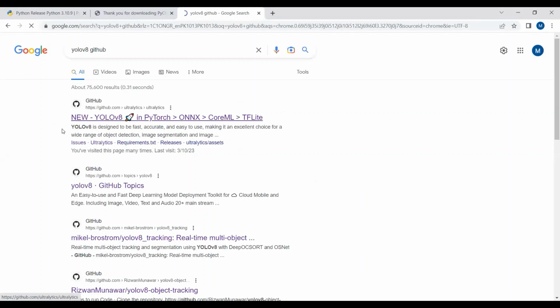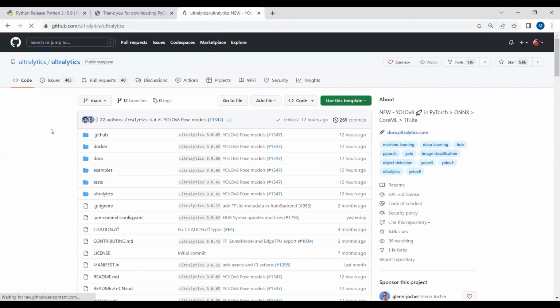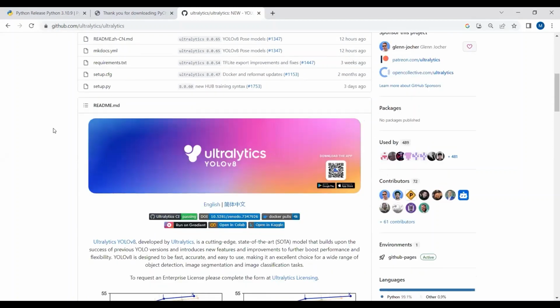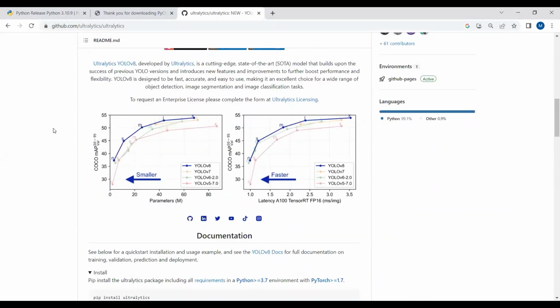Ultralytics has released YOLOv8. YOLOv8 is the only version of YOLO which has its own package. So you just need to run pip install ultralytics and you can run YOLOv8.